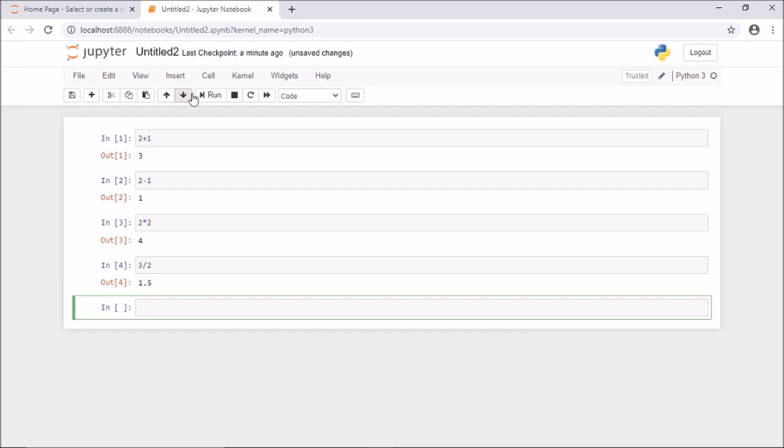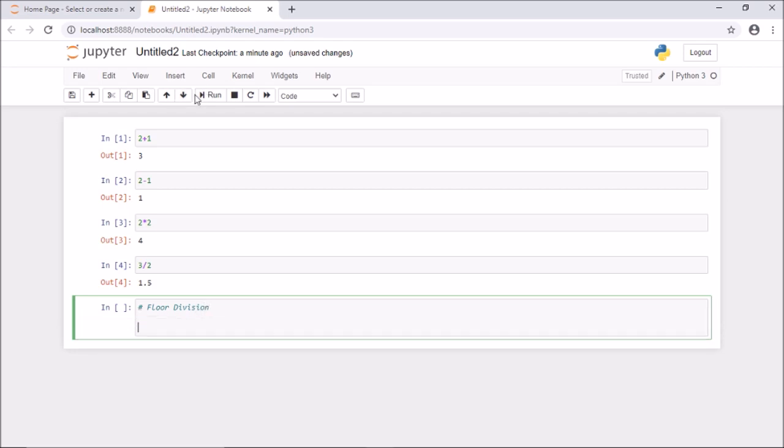Here comes a new thing, which is floor division. Let me write a comment, hash floor division. If you use hash, the interpreter doesn't take this as separate code. It's just like a title for this cell, so it doesn't get any value. I will tell you briefly about comments later.